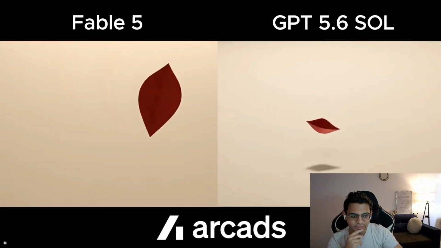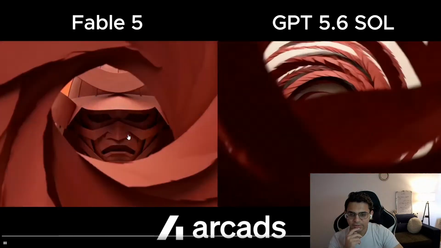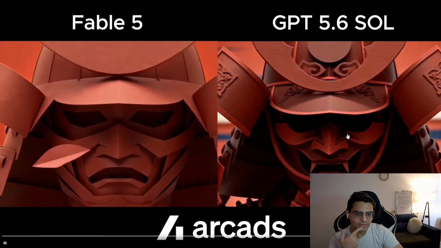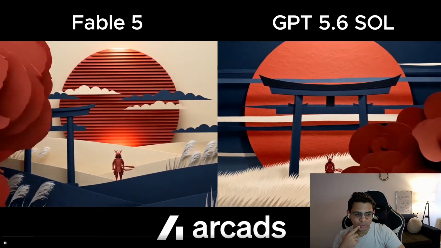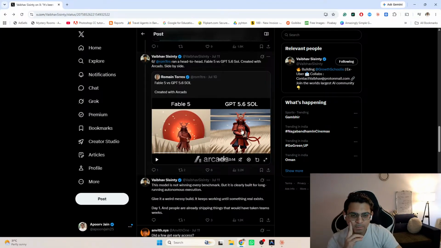I think the detailing is better on this. Yeah, here Fable 5 is being beaten by 5.6 Soul. But if you ask me, I am still confused. Like this looks more real. This looks more animated or more CGI. But I think yeah, both are great output if you can just do it with AI. Like I think that's the future, right?